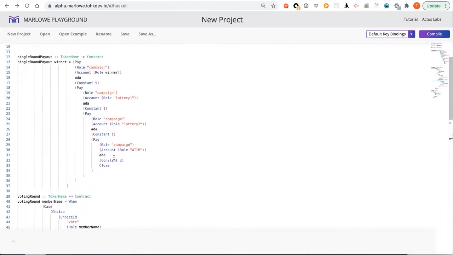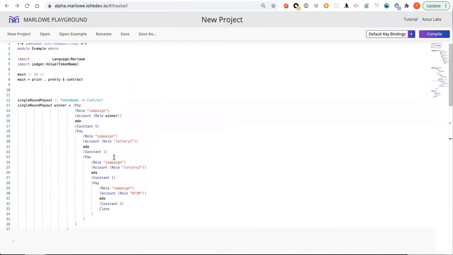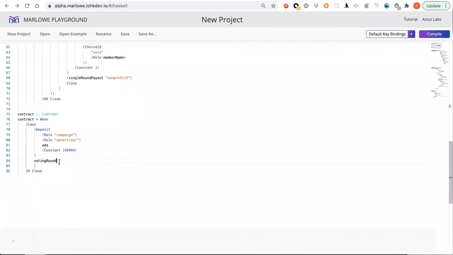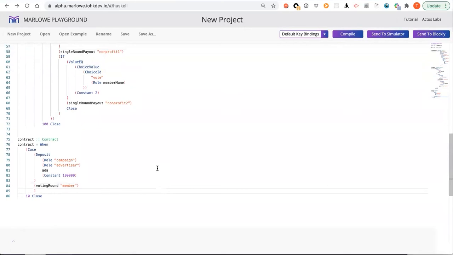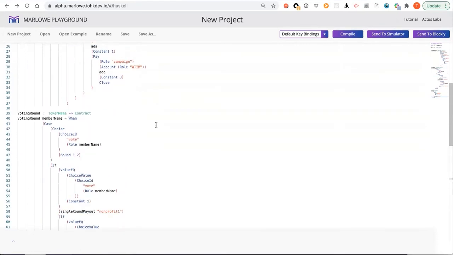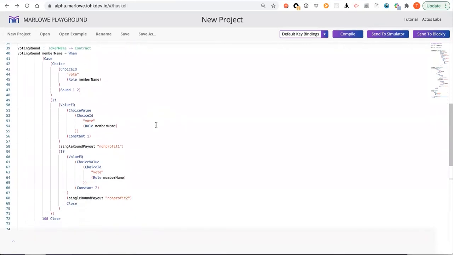Yeah, so I think we're fine. So all we have to do now is, for voting round in the contract, voting round has to take member. Like that. So should still be all good, I hope. Okay, cool. So far so good. Now what we want to do is, well, there's 2 ways we could do it, right? And this is where you start having these design decisions.